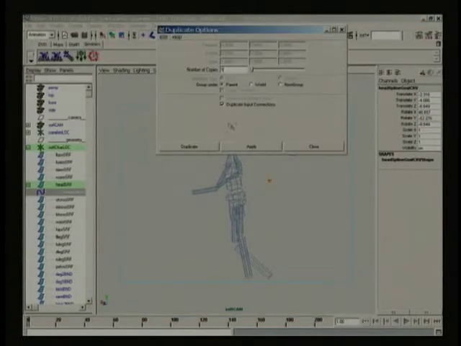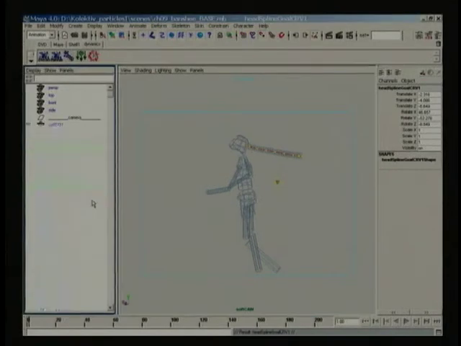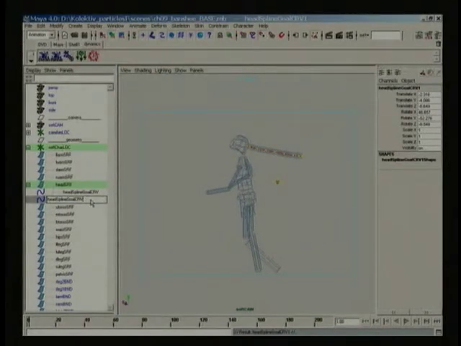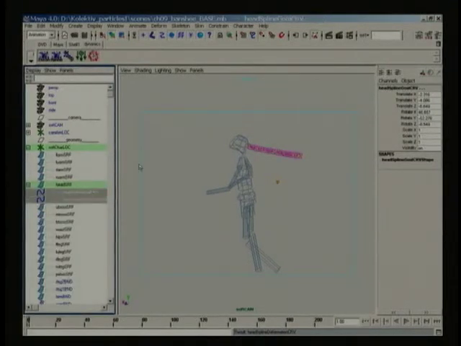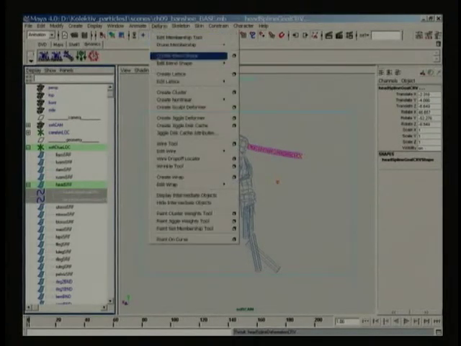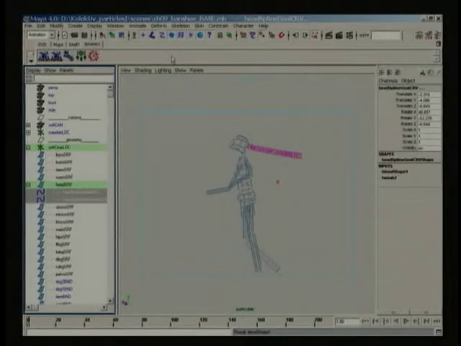I'll rename this resulting curve to Head Spline Deformation CRV. I can now use this deformation curve as a blend shape target for the goal curve. I'll first select the deformation curve, then the goal curve, and select the menu item Deform, Create Blend Shape.